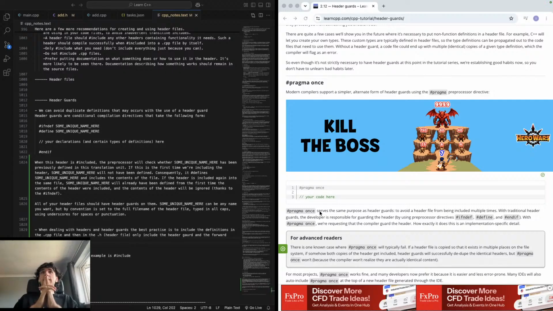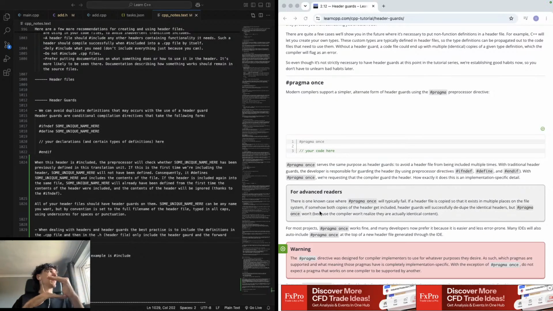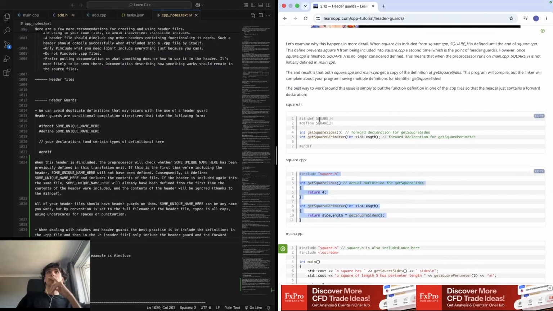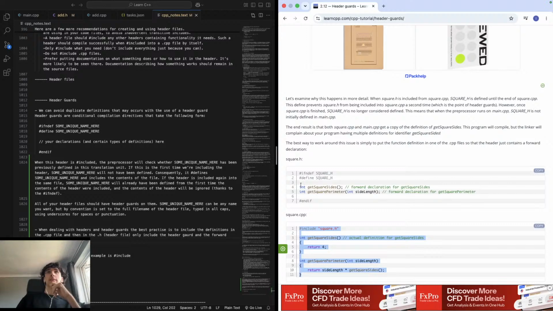With traditional header guards, the developer is responsible for guarding the header by using if not defined, and then the name, then you define the name, then your forward declarations happen, and after that you have the end if. Yeah, see, if not defined, define, and then you have the forward declarations, and then end if. Cool.